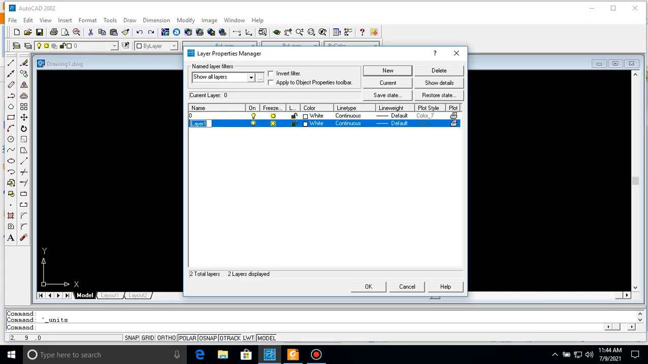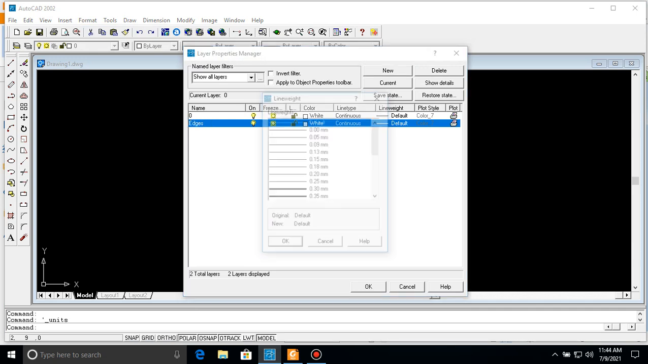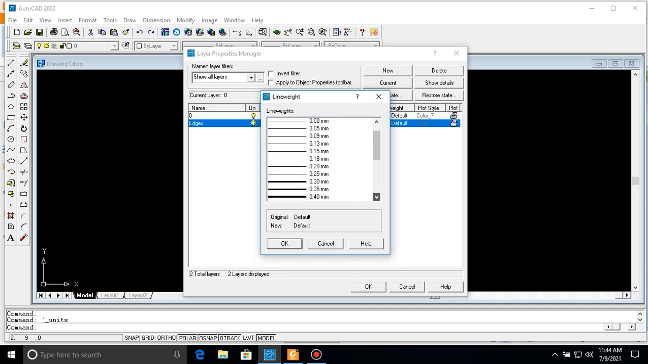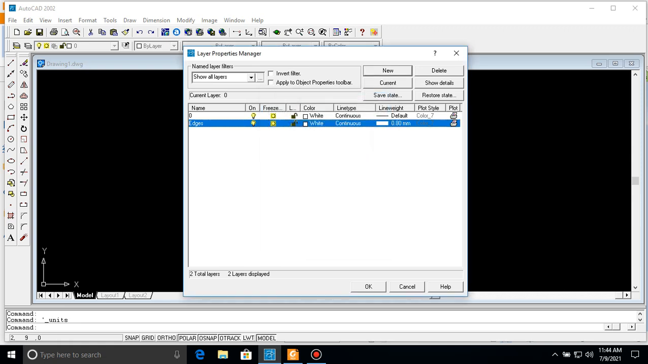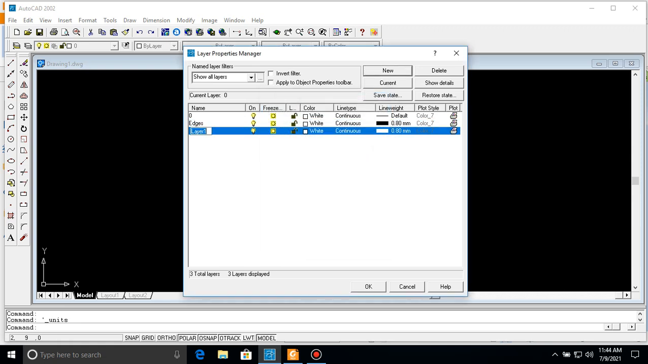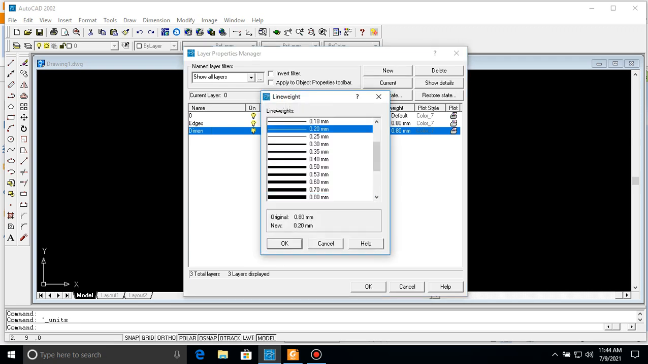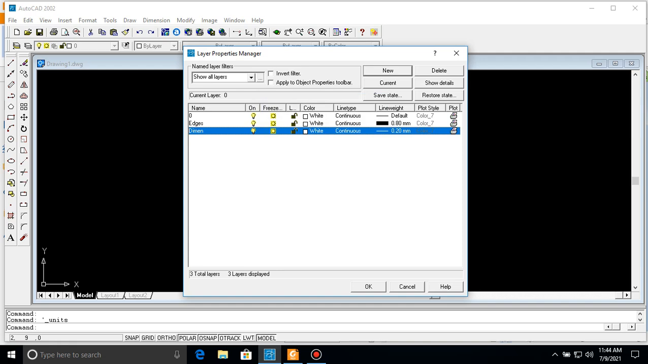You say new layer. This one is edges. Line weight should be 0.8. Say okay. Now we create another layer, which is dimension layer. This one should be 0.2. You say okay.